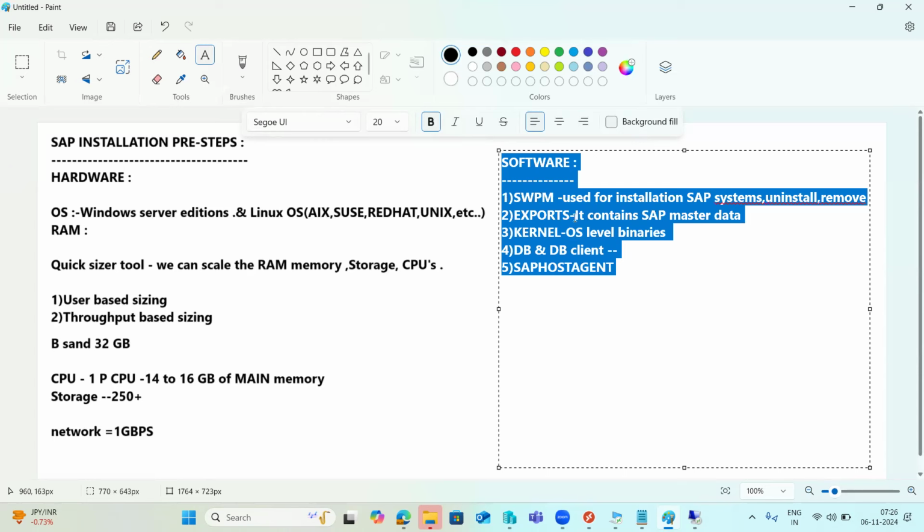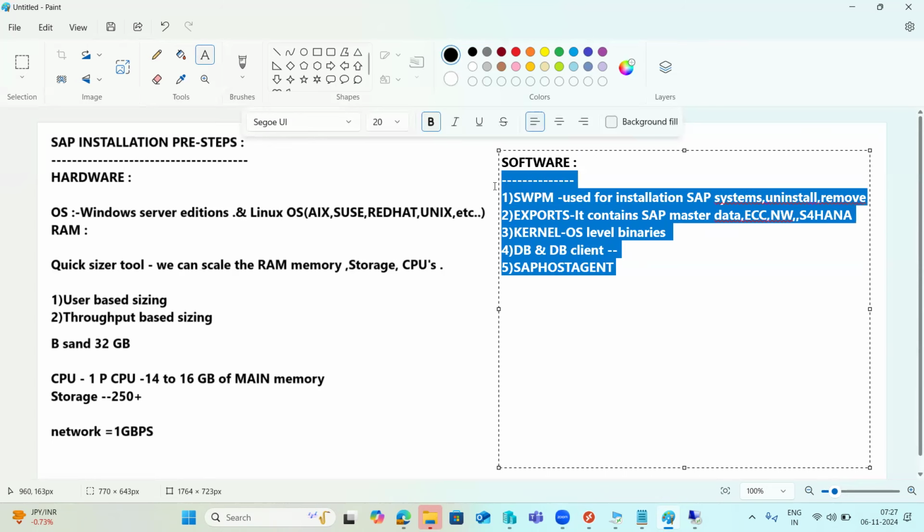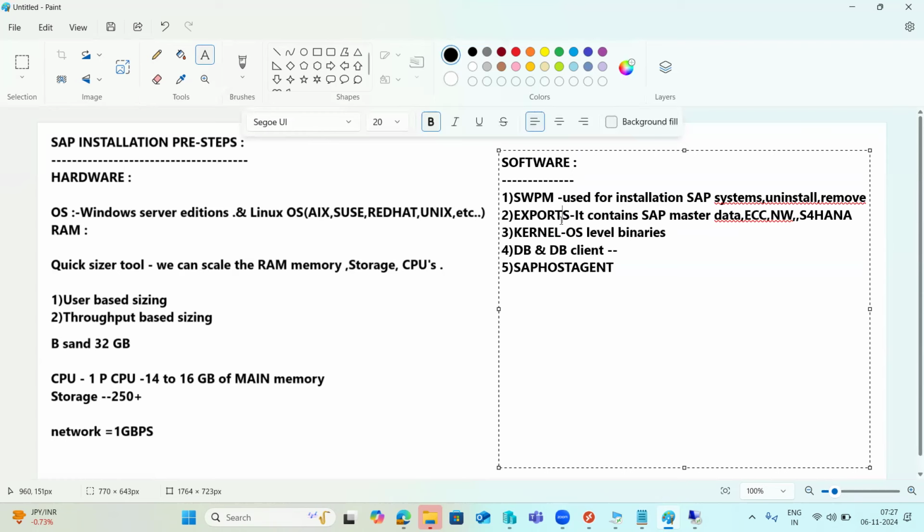Sir, what about the exports? Yes, exports are also common, but it depends on the product you are installing. If you want to install ECC, you have to download the ECC exports separately. If you want to install NetWeaver, you have to download the NetWeaver exports separately. If you are installing S4HANA, you have to download the S4 exports. But the remaining software you can reuse; it works the same. Only the exports depend on the product.